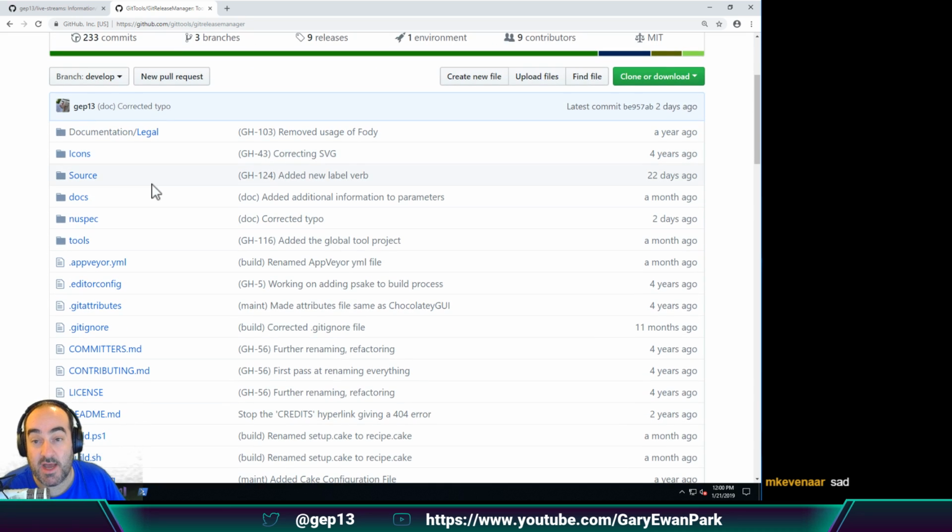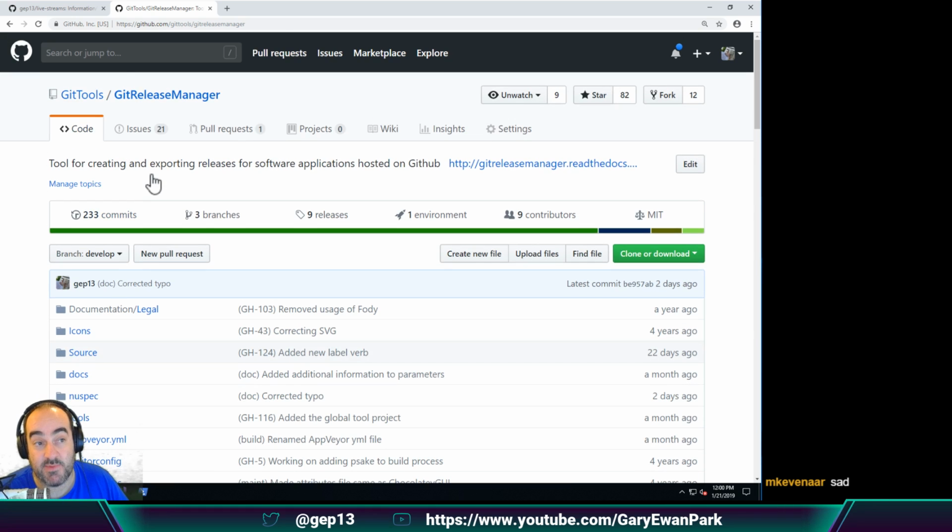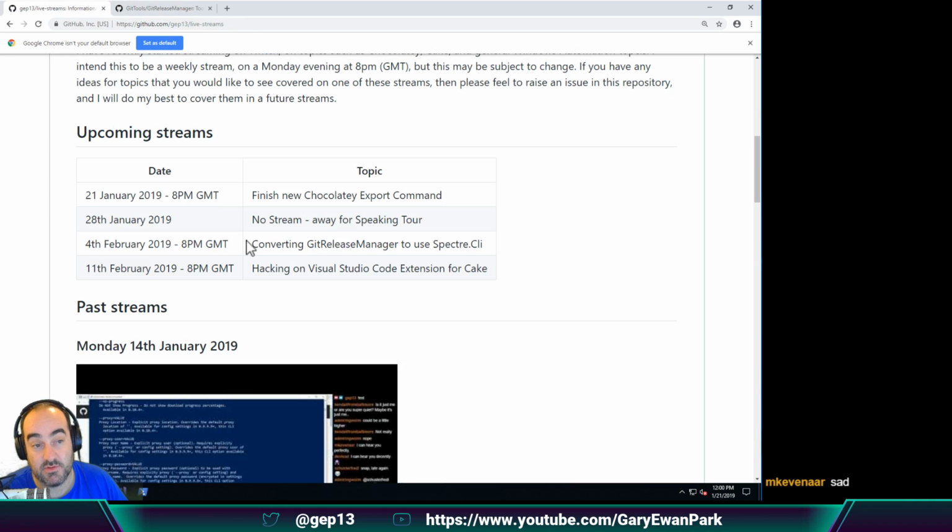This tool has been kind of in maintenance mode for a while now, and there's a couple of things I want to add to it, and one of those is to improve the command line parsing that's done within Git Release Manager. So what I'm hoping to be able to do is to invite an online colleague of mine called Patrick Svensson, who is the creator of a library called Spectre CLI, which is a .NET Core first command line parsing utility that he's been working on and he's now using in a few of his projects. I'm hoping to bring Patrick onto the stream to show how I can use Spectre CLI within Git Release Manager.